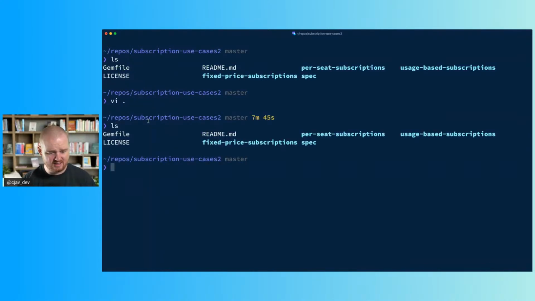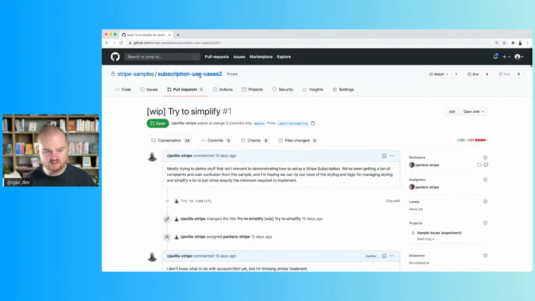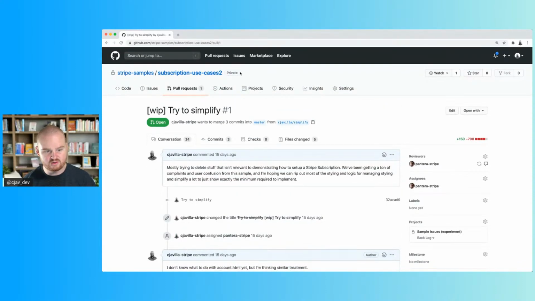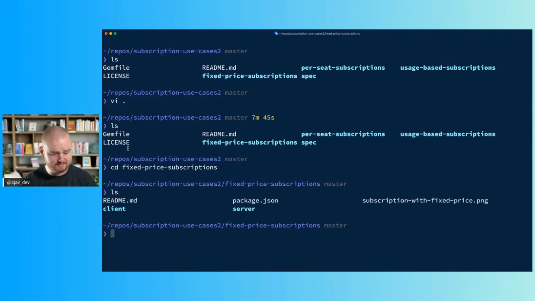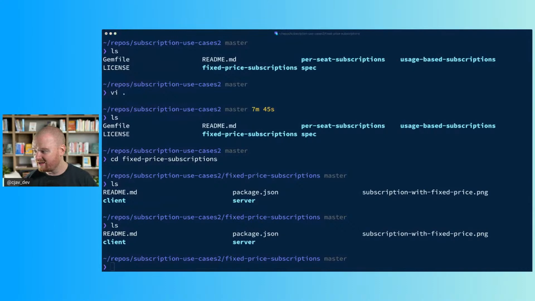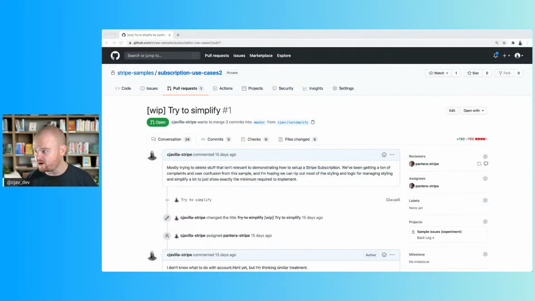So here, I pulled down the repository. Right now this is closed source, but we're going to make this a public repo soon. And again, we have an existing Stripe sample that shows you a few different subscription use cases, but they're using the old pattern. So we want to create brand new samples that show you the new way for setting up subscriptions. As part of that, we're also doing a little bit of cleanup here. So we're going to go through and work on the sample a little bit.